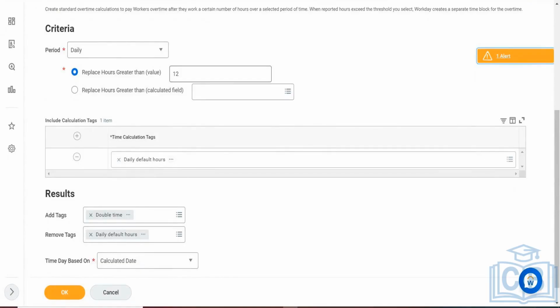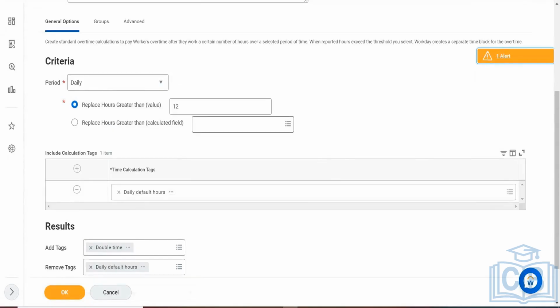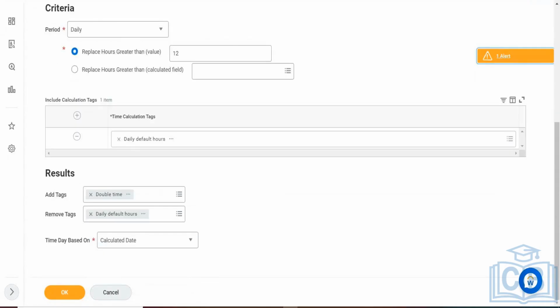Now I want to create one more tag. Can I use regular? Because regular is where this default tag is being used. From which time entry code is this default tag pulling the hours? In any of the time entry codes, does daily default hours pull the hours? I don't think so. Then it will never pull and it will not work. The time entry code is where the default regular hours are.